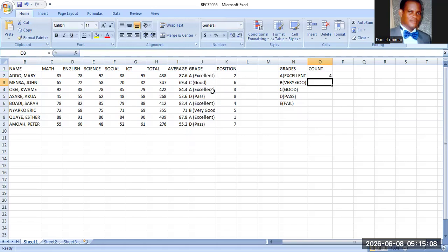And if you look at it, we have 1, 2, 3, 4. We actually have 4 excellents. But we cannot begin to write the formula for all of them, because normally we're supposed to write the formula for each. We would change the formula from excellent to very good, to count very good, then good, then pass, but we can count it ourselves just because it's a limited number.